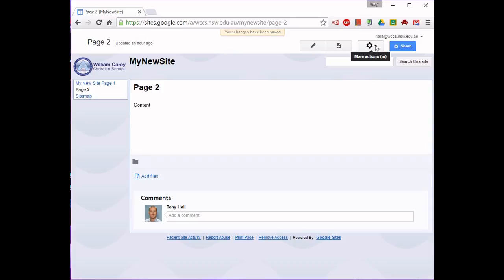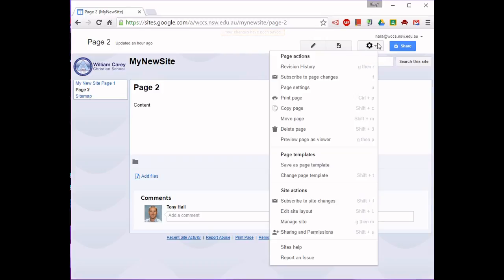This is where you manage the permissions on your site, or manage a number of things on your site. So this is called the gear menu. If you scroll down to the area that's called Site Actions, you'll see there's Site Layouts, the Manage the Site, and Sharing and Permissions. These are the 3 things I'd like to show you.